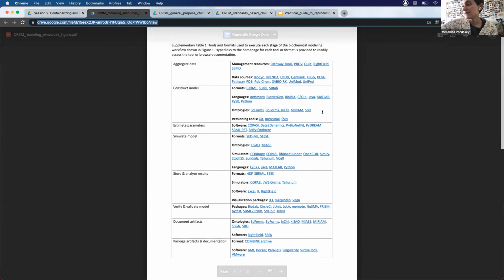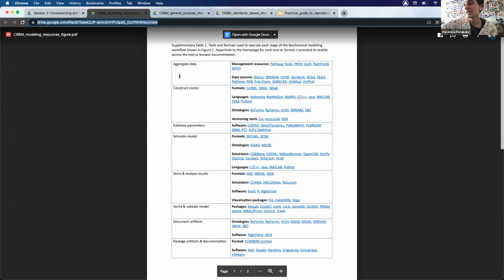Basically, this figure goes through some different stages of modeling that you might engage in, most of which we've talked about. I think almost all of these we've talked about to some extent throughout the summer school, and it basically just links out to documentation for some tools that could be useful to you to perform those tasks.